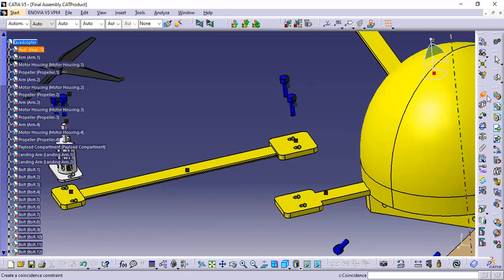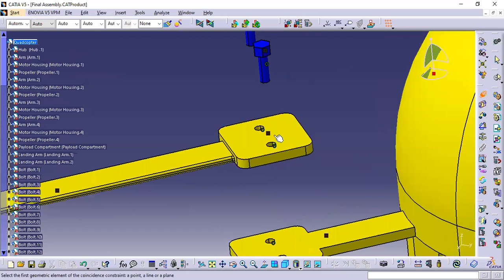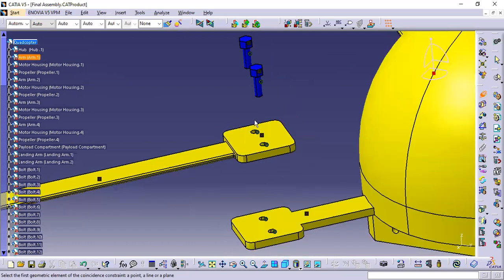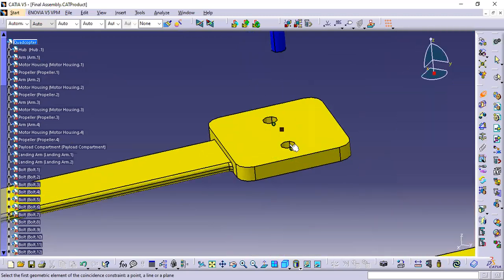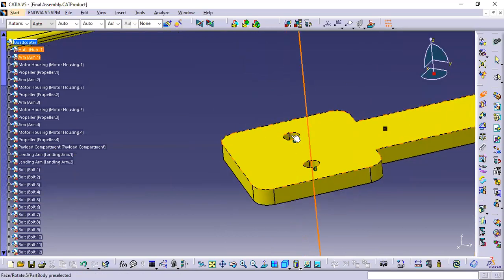After we hit the constraint icon, we hover the mouse around the hole that we want to constrain our part to. It's quite tricky to get the axis of any hole. This is kind of a glitch, I would say, in CATIA. It's quite hard to select. So we click on that axis, and then we click on this hole, the one we want to constrain our part 2 to.